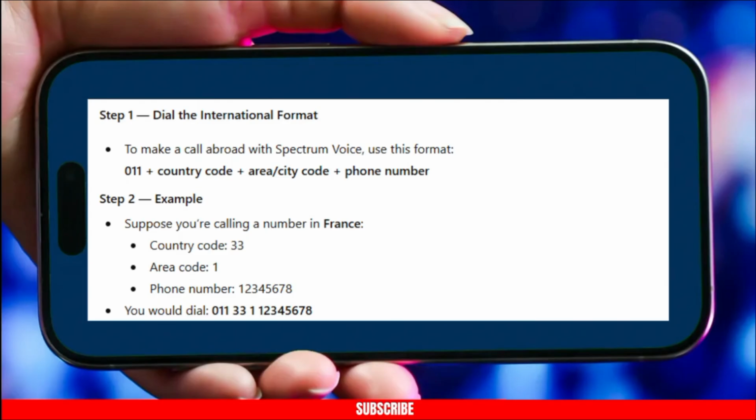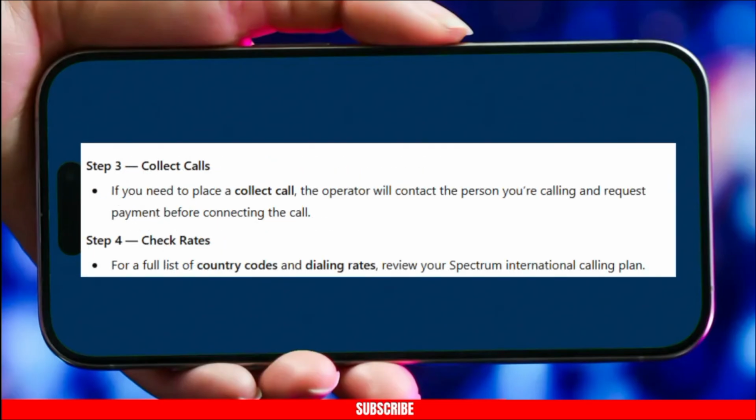Suppose if you're calling a number in France, then your country code will be 33. Your area code will be 1 and the phone number will be 12345678. So you would dial 011, then 33, then 1, and at last your phone number, that is 12345678. Or you can collect calls.